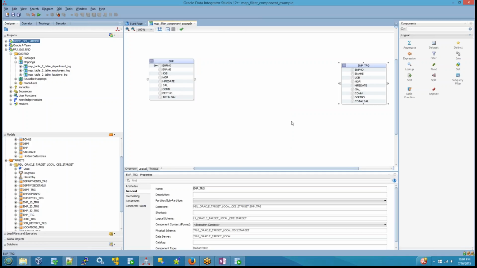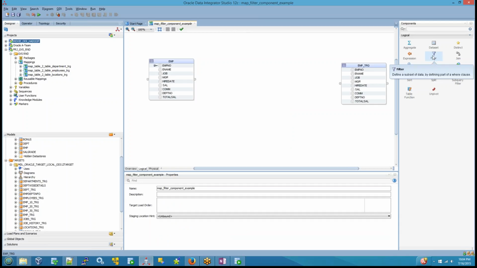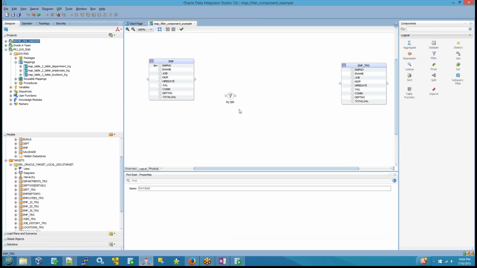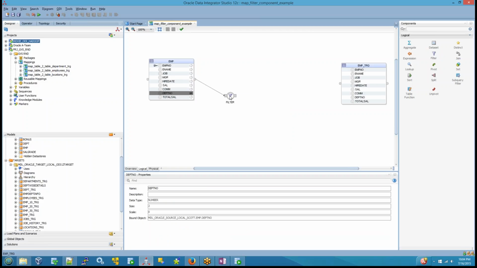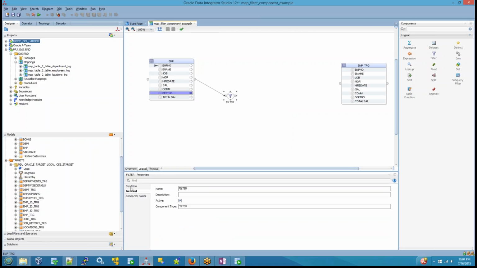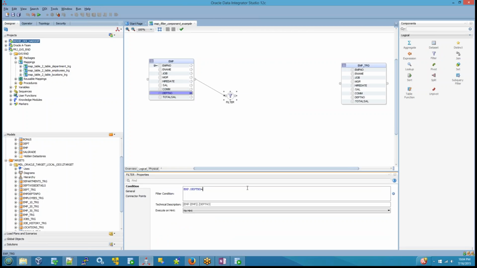So now drag this component. Now you have a filter component. The filter defines the data filter. It filters the data from source to target. From here it goes to the filter. Now I want to filter based on department number. So the filter condition, department number, is added here. The condition is department number is equal to 30. I want to load only the data of department number 30.